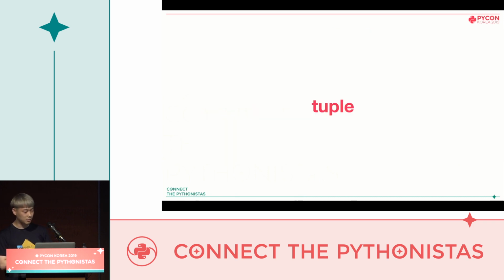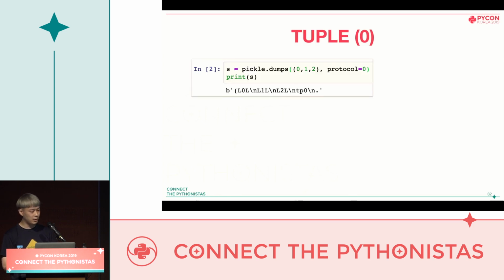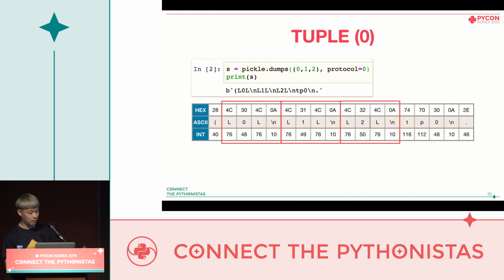Although I can explain the details of other opcodes like string, I want to skip it because it feels somewhat redundant, while we want to introduce more collection types like tuple, list, or dictionary. Let's unpickle a tuple of 0, 1, and 2. Now you are familiar with these red boxes. They are integers that are parsed to 0, 1, and 2 respectively.